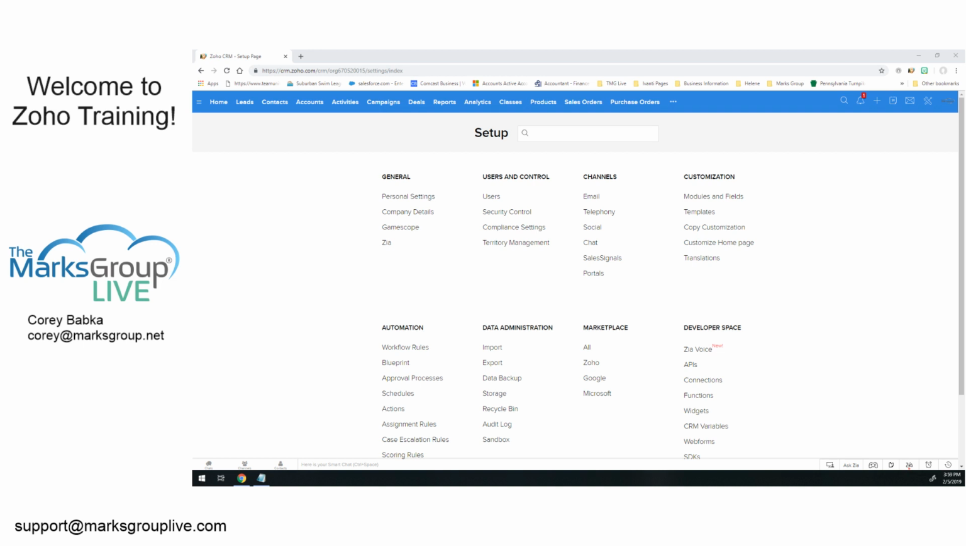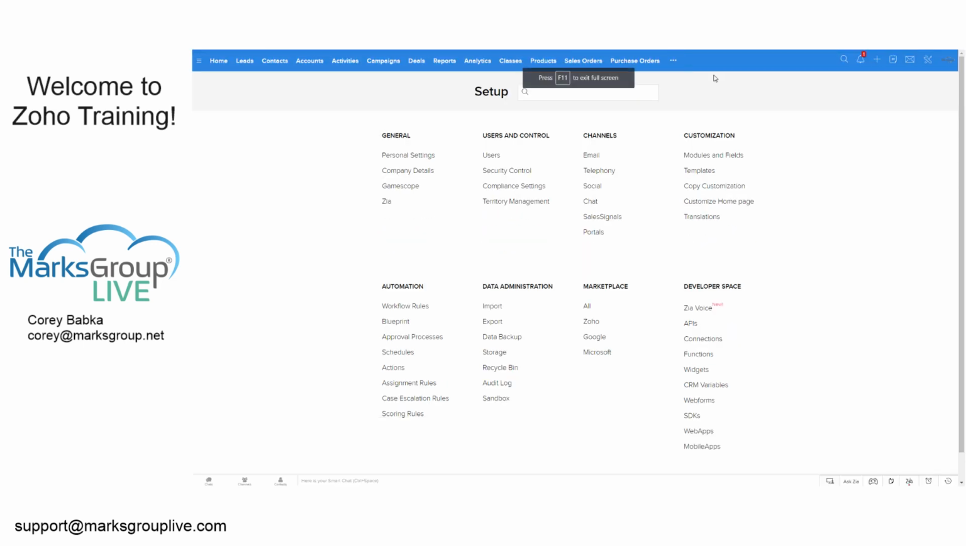So when I'm looking at this here, what we're going to end up in is the setup area. Now the setup, if you know CRM Plus, is a gear icon. In Zoho One or Zoho CRM only, it is a wrench and a screwdriver, and we click on that to get back to our setup. What we're going to cover today is the automation area down here. Okay, now let's just start out with workflow rules.